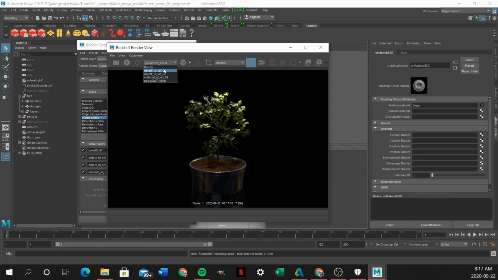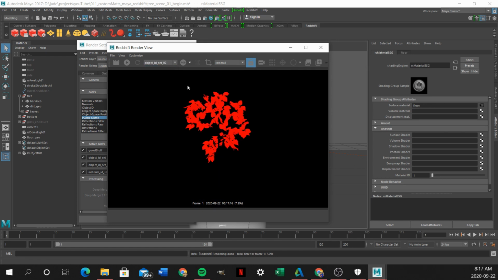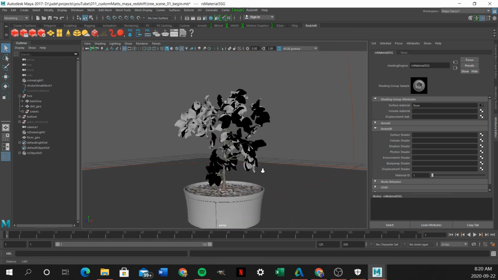Let's render this and see how it looks. So let's see what we have. We have object ID set 1, which has these. Object ID set 2, which have the leaves on it. And material ID set 1, which has the flow on it. Perfect. Now we have a mat for each object in the scene.